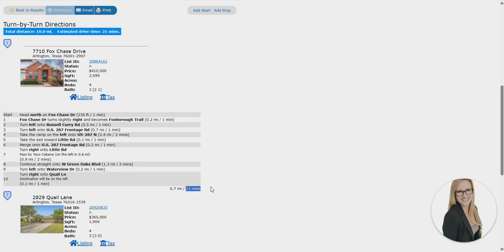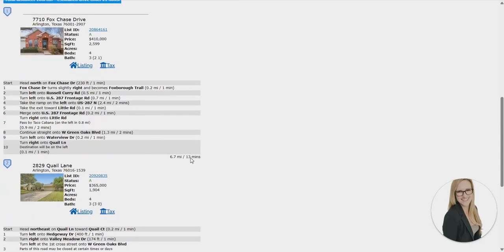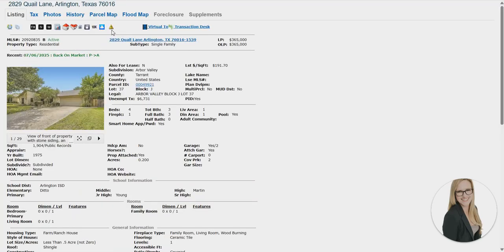You can note here the drive times between the properties. I'm going to go ahead and assume a 15-minute showing time and then a 13-minute drive. So I round that to a 30-minute window. If this one's scheduled for 5 o'clock, I'm going to schedule this one for 5:30 to 6:30.